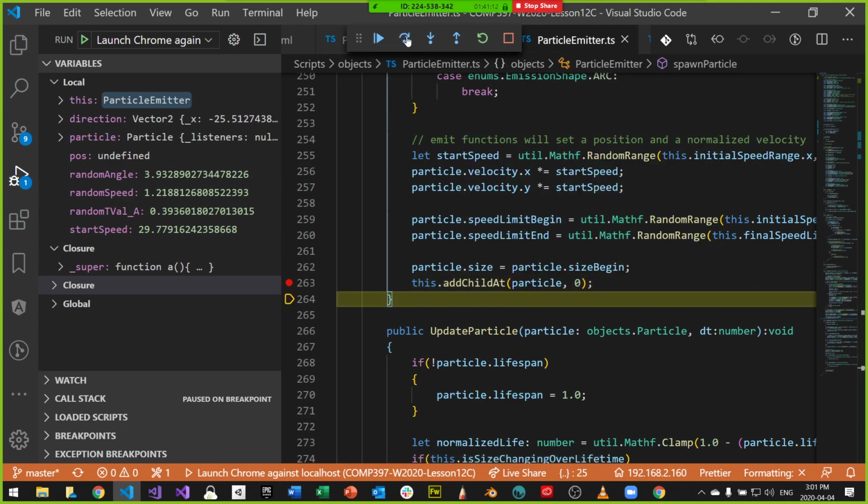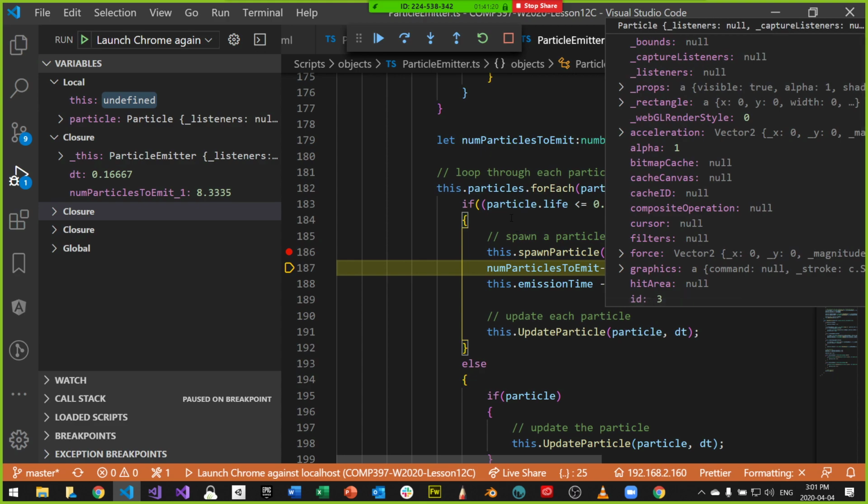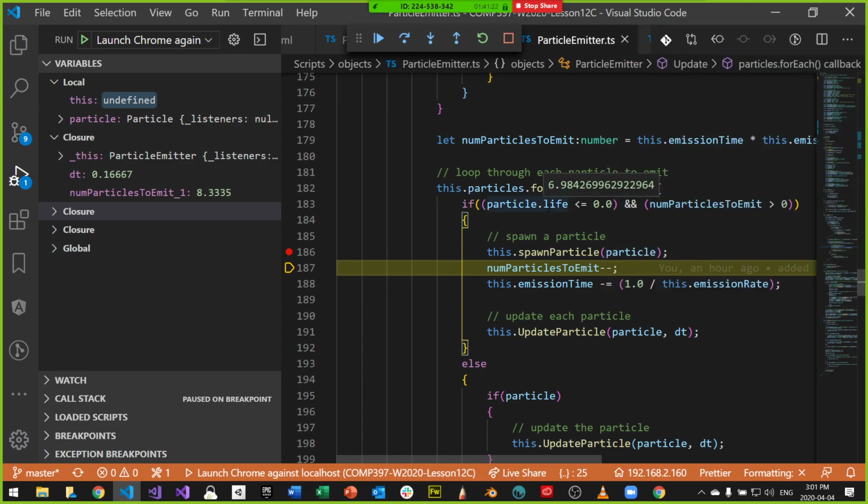Let's continue. So then I step through, it goes back, and now I have a second particle. So this is particle number 2. Right, let's just do a couple of them, okay? So particle number 2, particle life is a different value. Number of particles to emit is still the same amount, okay? Now we can see what they are. Particles to emit is 8.335. 8 particles per frame basically is what's happening here, right? That's my emission rate, more or less.